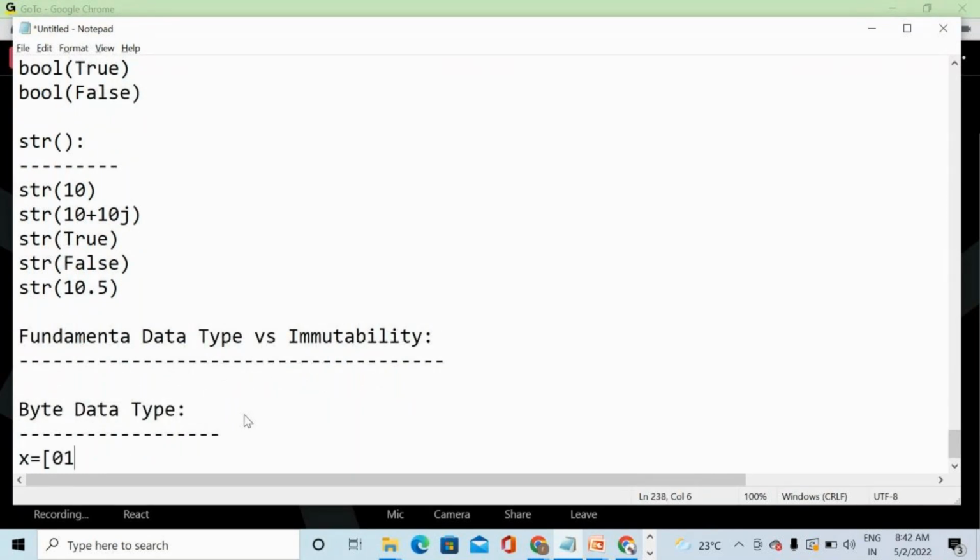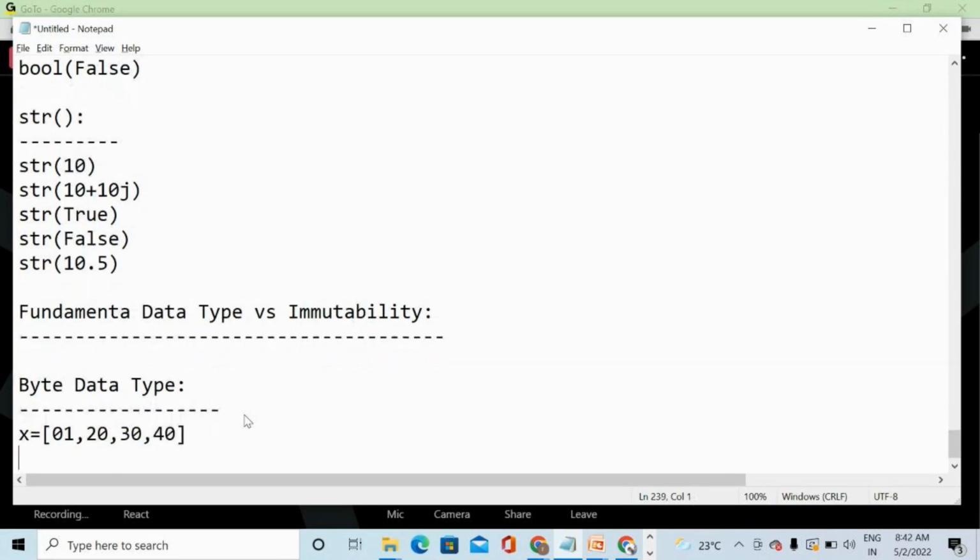Can we take 10, 20, 30, 40? Okay. We need a bytes array. We need to convert into bytes. Yes, we can take bytes of x.